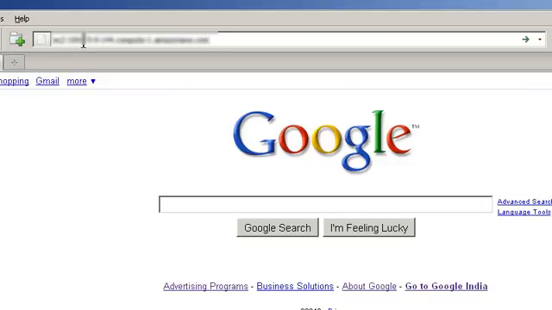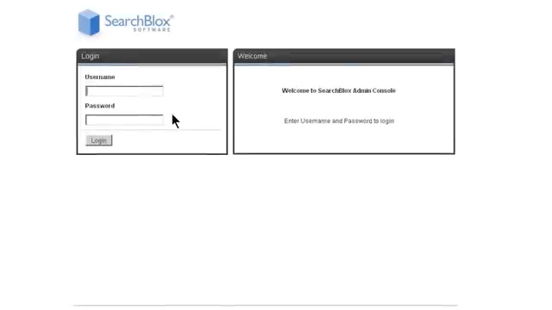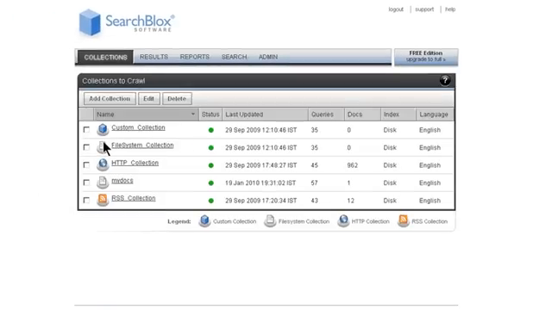To access the SearchBlox admin console, use this URL and log in using admin as the username and password. This brings up the list of collections.